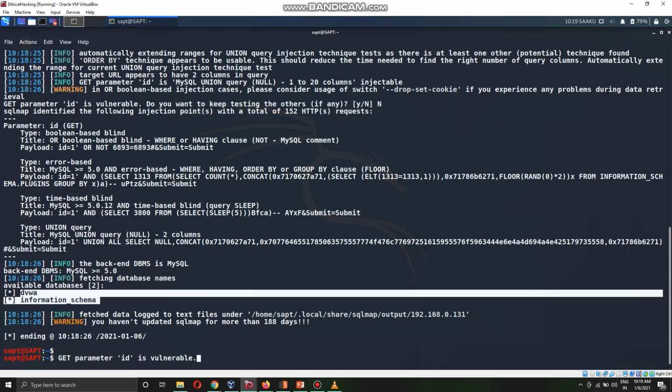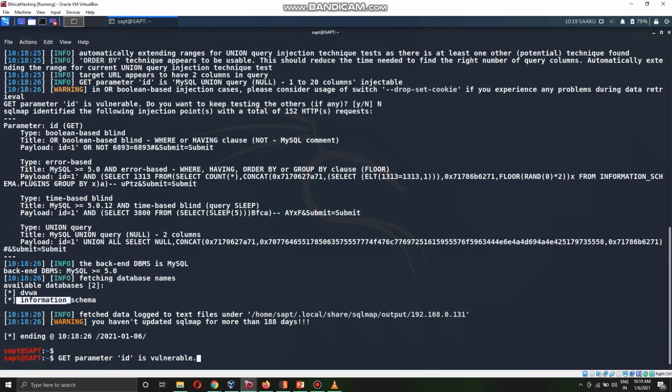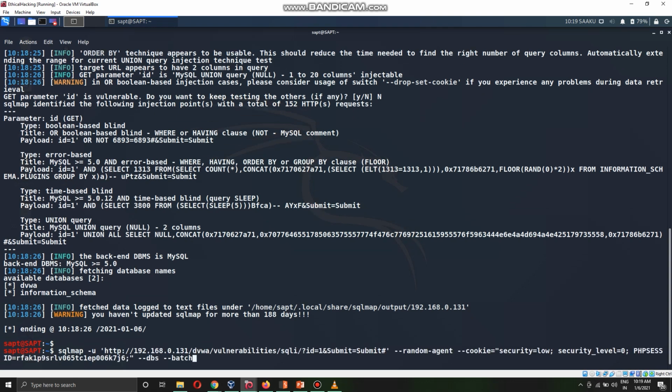Now we used --dbs to enumerate the available databases. So we have got two databases, dvwa and information_schema. Now I want to enumerate further. So now I won't be using --dbs. I will be using -D, specifying which database I want to enumerate.